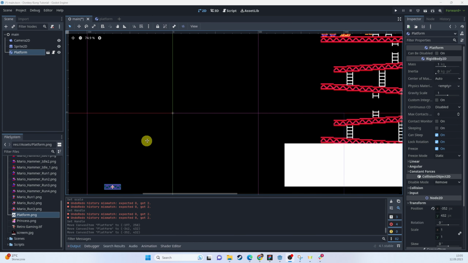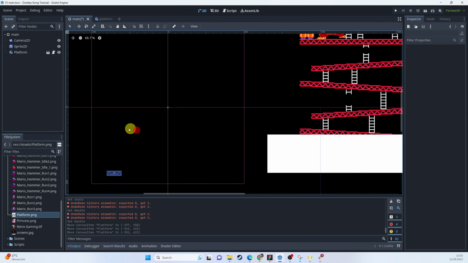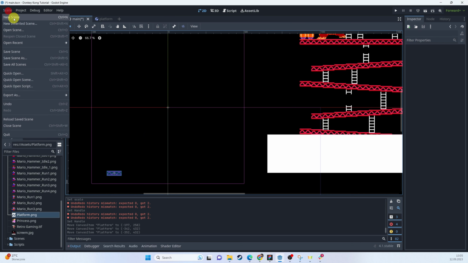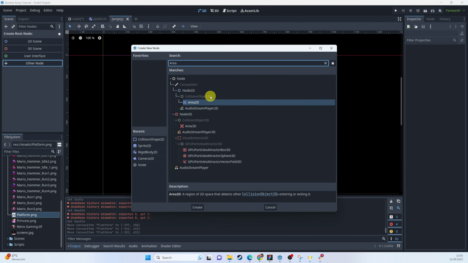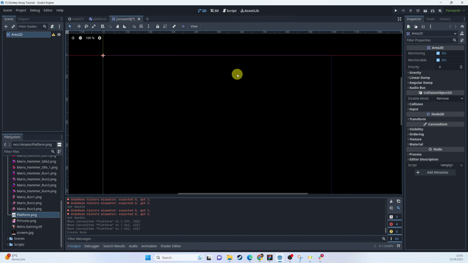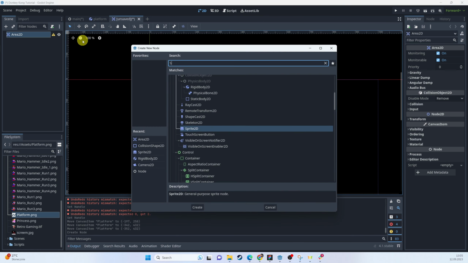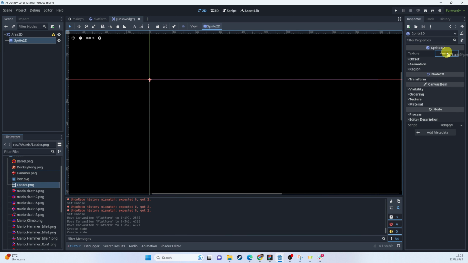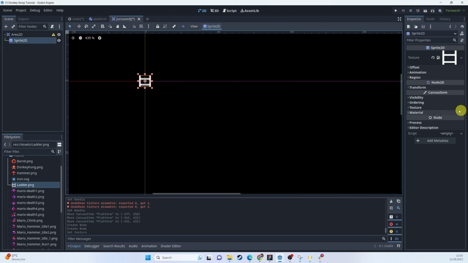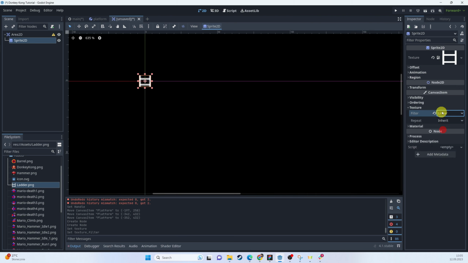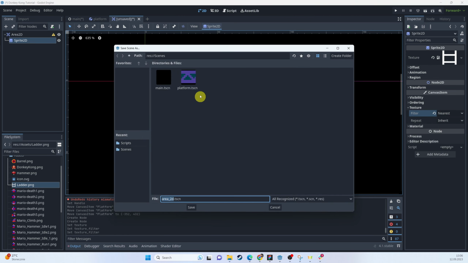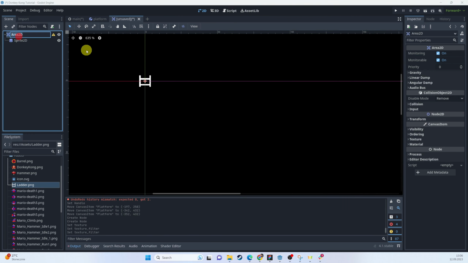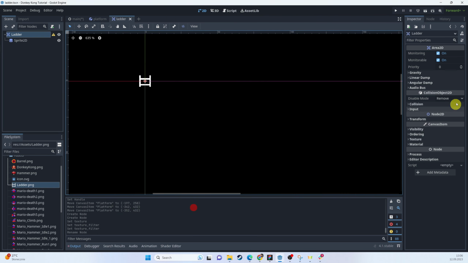Okay, so for this section we will create the ladder. Let's go to scene, new scene. We'll use Area2D as a root scene. Let's bring in the sprite, and this is the ladder. Of course, what we have to do is set the filtering to nearest. Let's rename it first, Ladder. Let's save it.